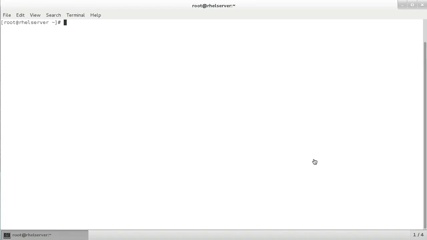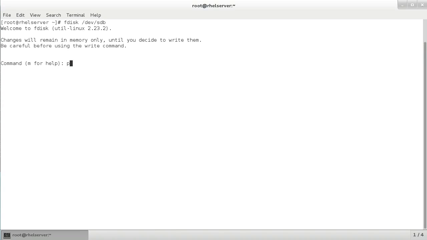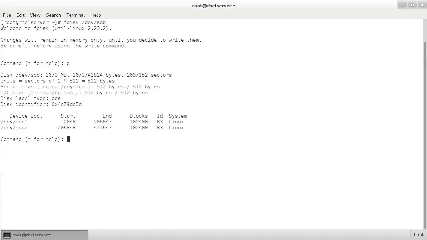To create a logical volume, we start by creating a partition. So let's do fdisk on /dev/sdb. As you can see, we have two partitions currently existing, and we have lots of space still available, about 800 megabytes.